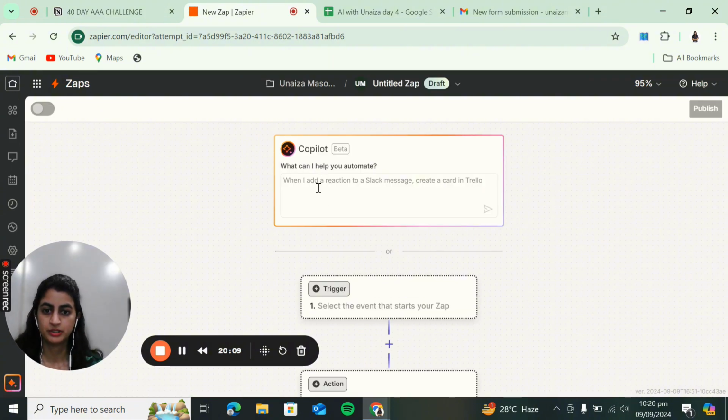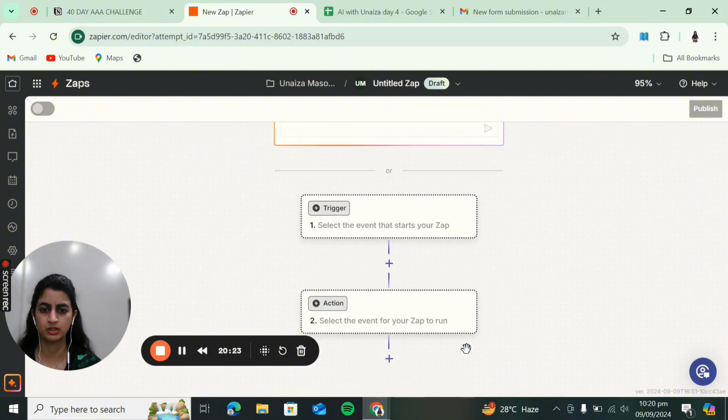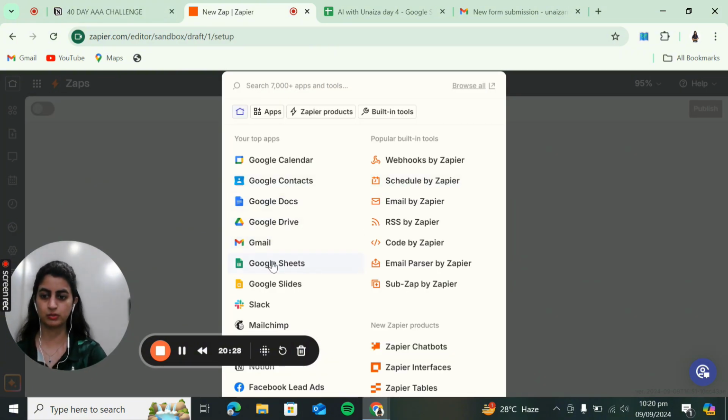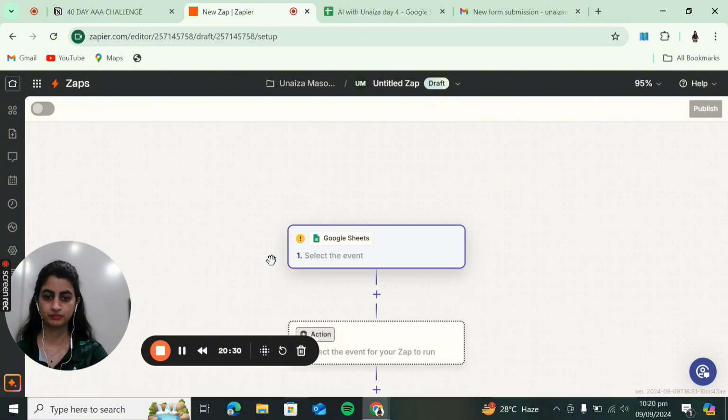So we have Copilot here where you can basically explain in detail what you want your automation to look like, and it's just going to help you and walk you through the entire process of how to actually build it. But we're just going to build a simple one manually. The trigger is going to be our Google Sheet, just the way that we did for make.com.